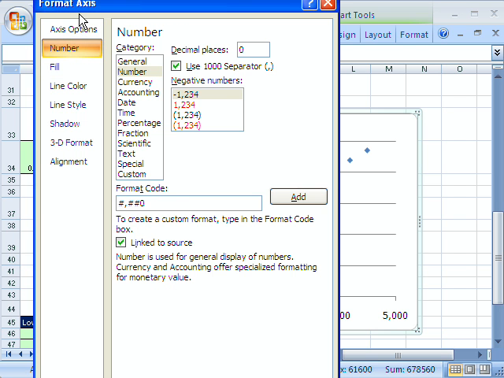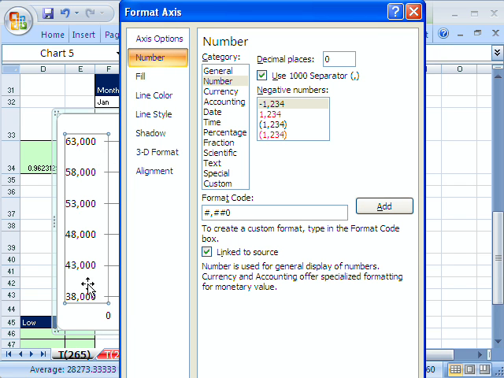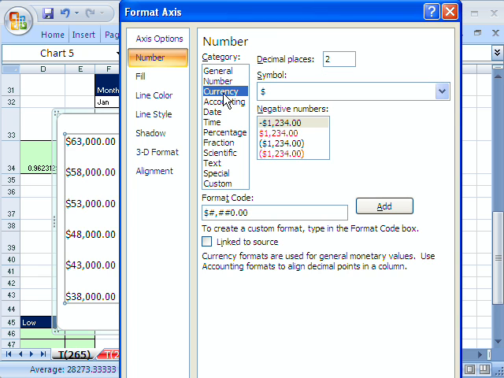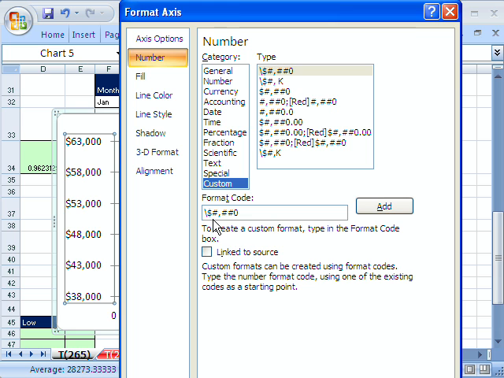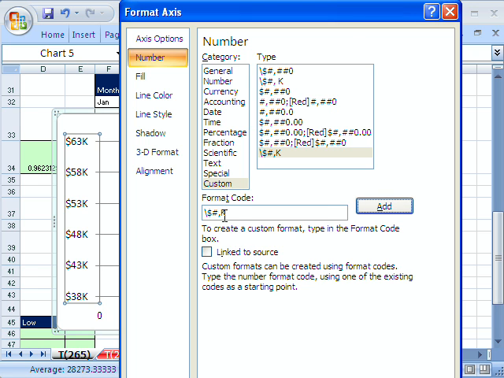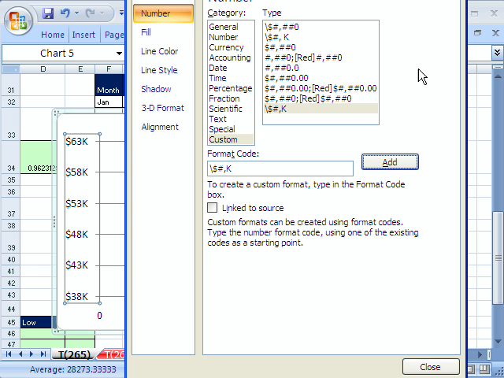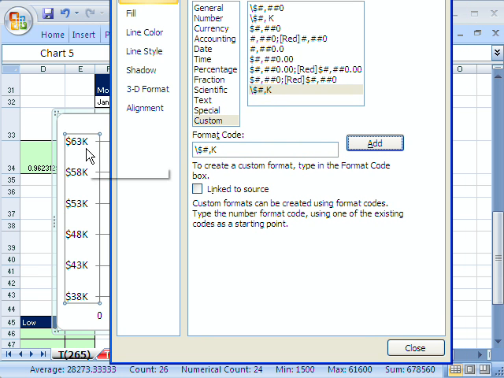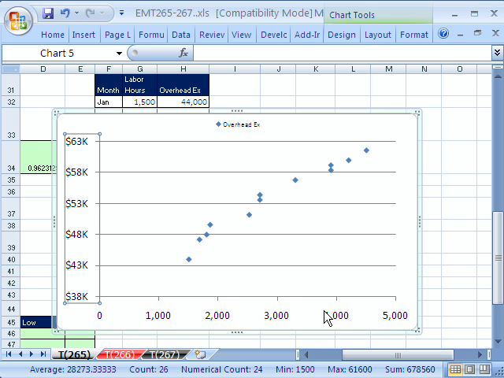Then I'm going to come down to number. And notice that it's using up a lot of real estate in this chart. So I'm actually going to click on currency. And then I'm going to go down to custom. And there's a cool trick here. See the dollar sign, the pound, and the comma? You need all of that. But if you delete everything afterwards and type a K, and then click Add, Excel knows that K means 1,000, so it chops it off at the 1,000 and puts a K there. Actually, the comma chops it off at the 1,000, but that K lets us know that it's in 1,000. I'm going to click Close.